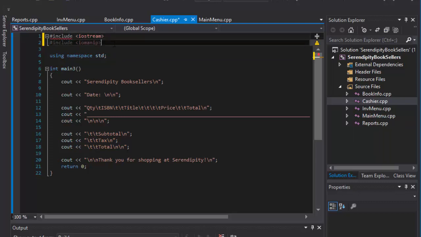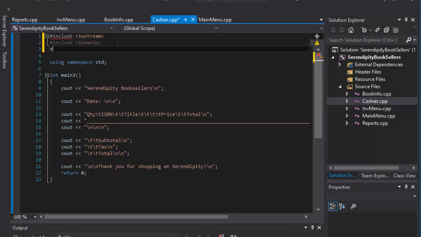Oops. So we will do include, and we will include string, because we are going to be working with strings as an input, and we will be formatting those strings as well. So that's why we need these two libraries.